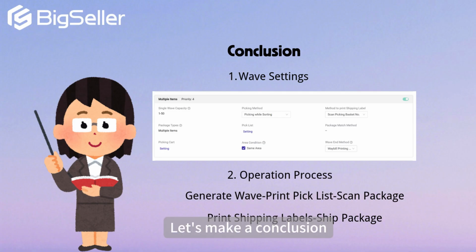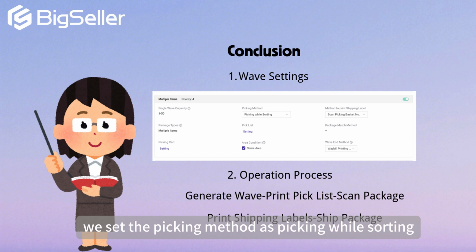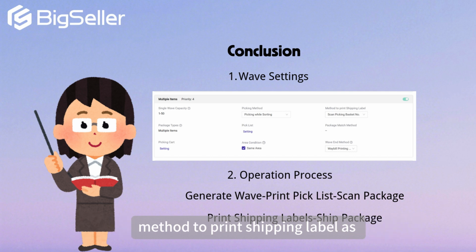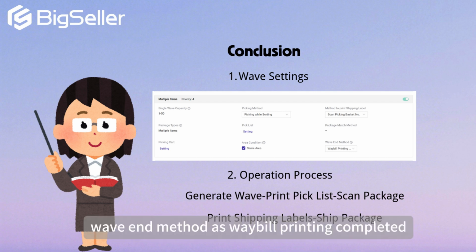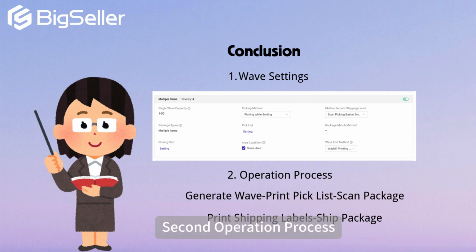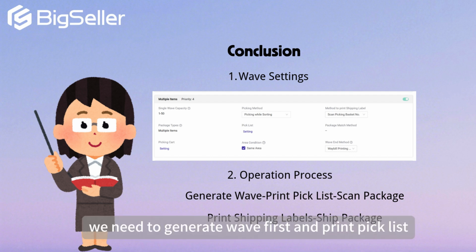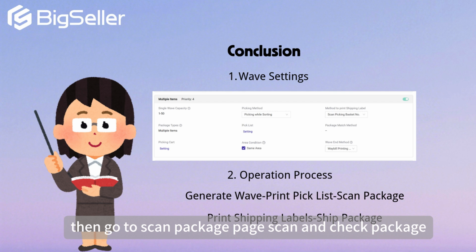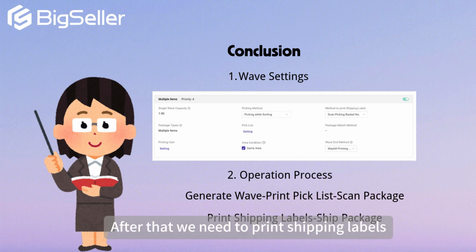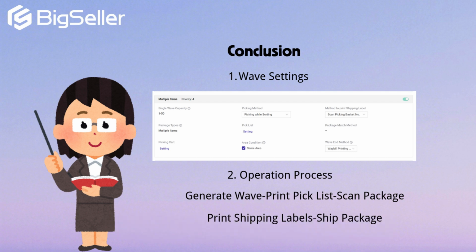Let's make a conclusion. First, wave settings. We set the picking method as picking while sorting, the method to print shipping labels as scan picking basket number, and the wave end method as label printing completed. Second, operation process. We need to generate a wave first and print the pick list. Then go to the Scan Package page, scan and check packages. After that, we need to print shipping labels and end the wave. Finally, on the To Ship list, we can ship packages.